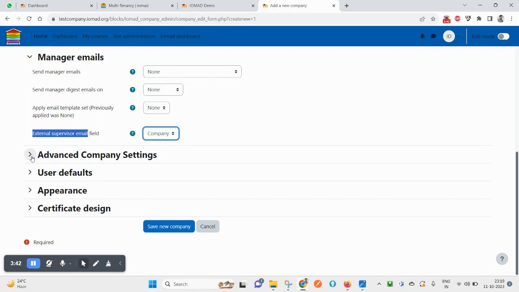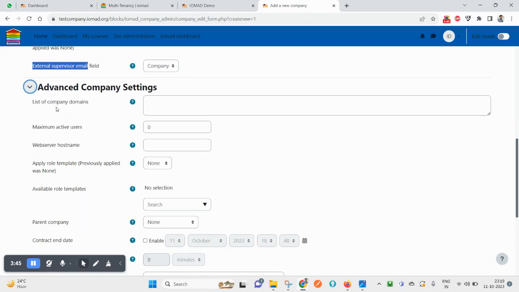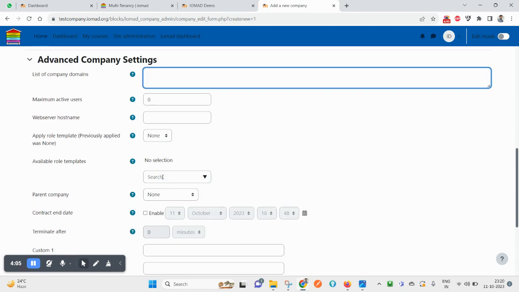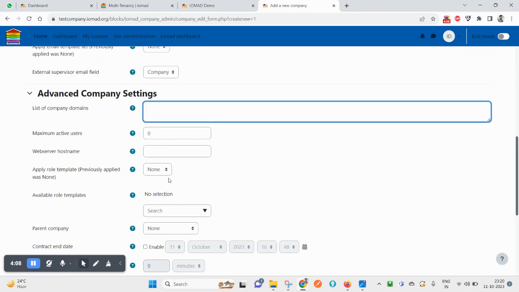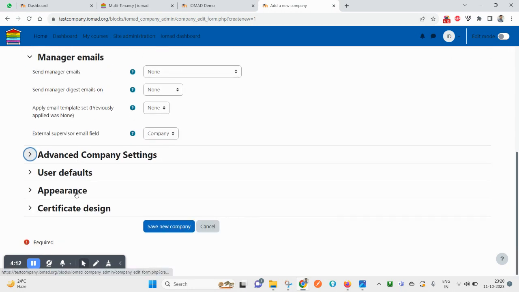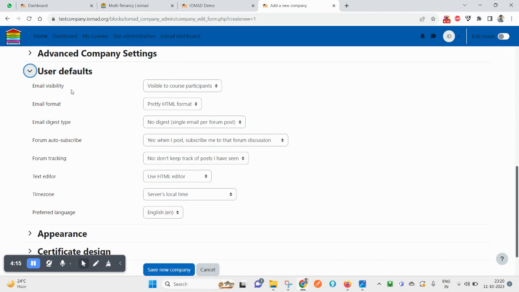The company email. Advanced company setting. So the list of company domains you can put here. Let's see what it says. This is the list of company email domains which will be used to auto assign users to this company through local IOMAD sign up login. Okay, so let it be the default. You can see here null, or in some cases none or zero. Let's make it the user default.